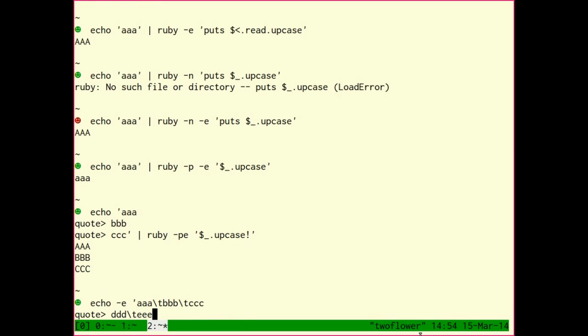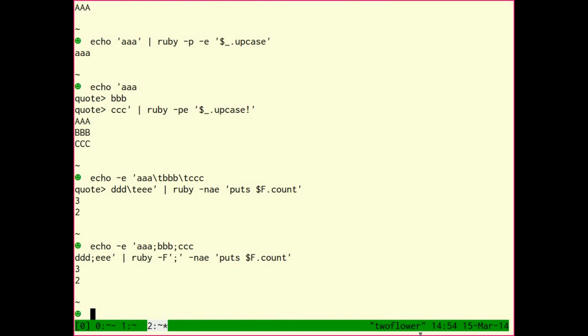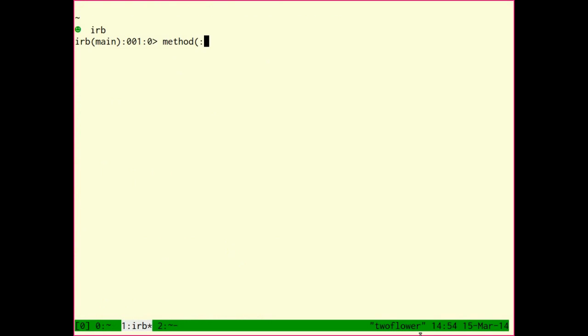You can do even more fun stuff. If you have lines separated with tabs, you can put the a in there to auto-split it, and then it gets separated into dollar F as the array of the separate fields. So here I'm counting the number of fields of each line, and then with F you can put the delimiter. So here, yeah, okay, time's pretty much up.